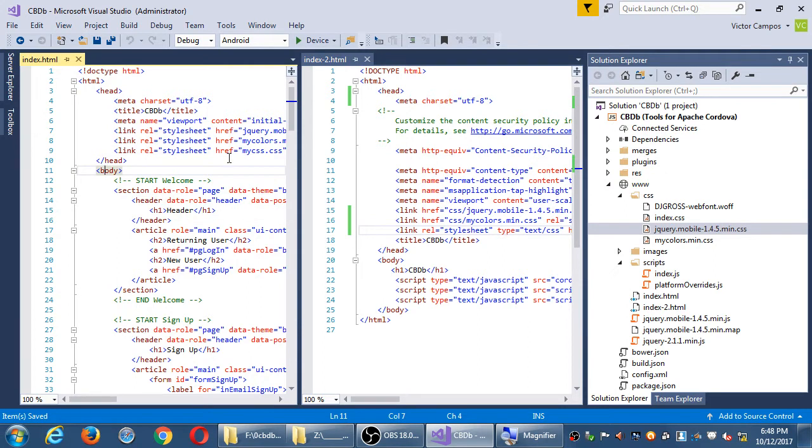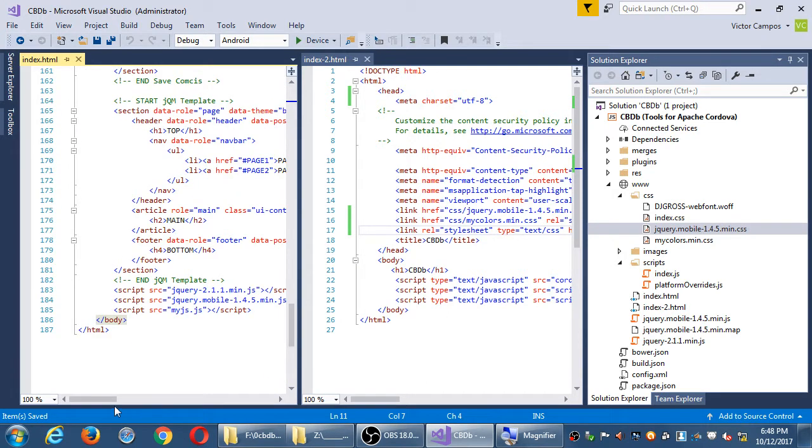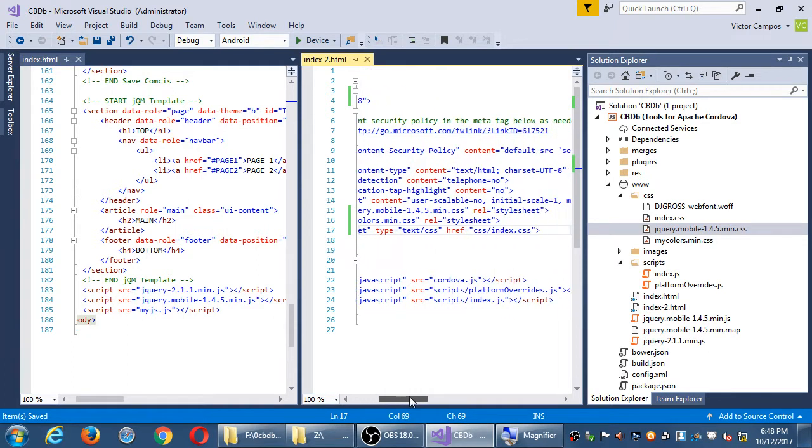Everything in body, I'll get back to that in a moment, but if we go all the way to the end of your old index file, at the very end of the old index file, there's a link script over to jQuery, and there's a link over to jQuery mobile, and there's a link to your custom JavaScript. At the end of our Visual Studio index file, we've got links to Cordova, platform overrides, and then custom code.